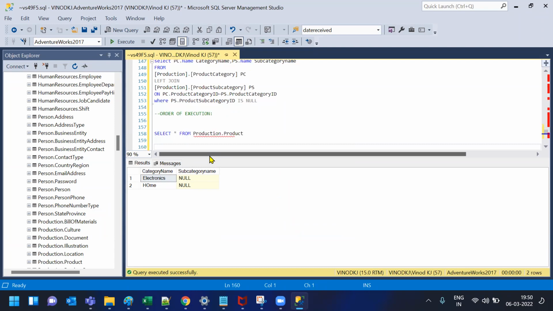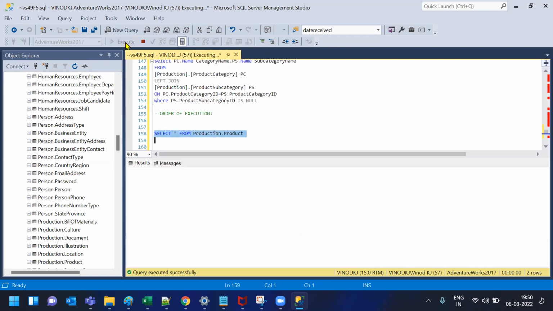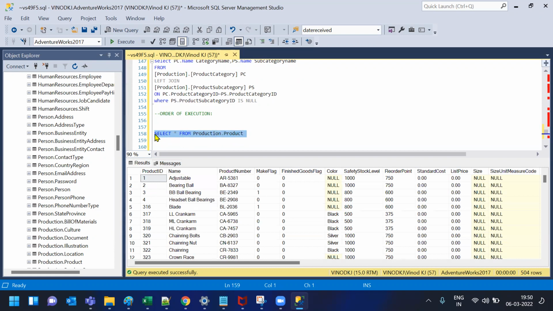Usually everyone will think that when I go to select, the query will execute from left to right, correct? It will go to select, then it will go to from, then it will execute the table and bring the data, correct? That is what you are understanding, but that is wrong actually.